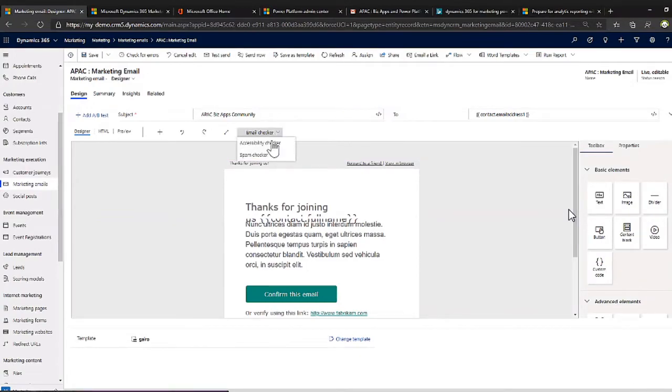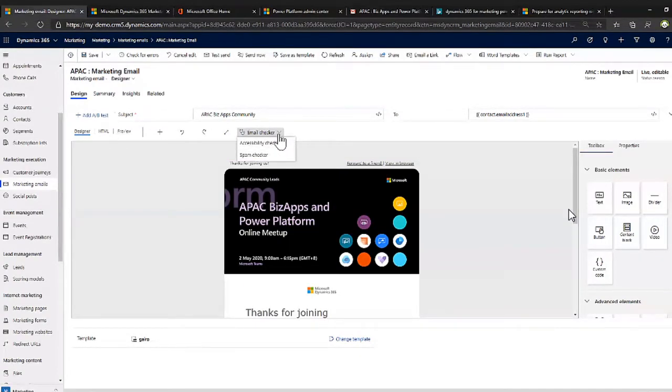Yep, email checker. This one. This is the Wave 2020 Wave 1 feature. Previously, we only had a spam checker, but now we have the accessibility checker.